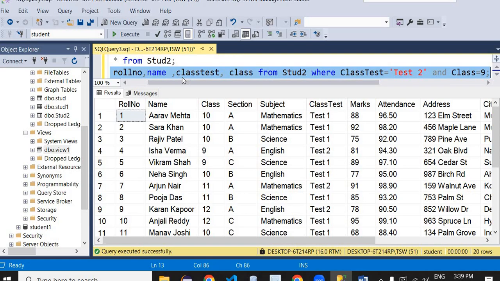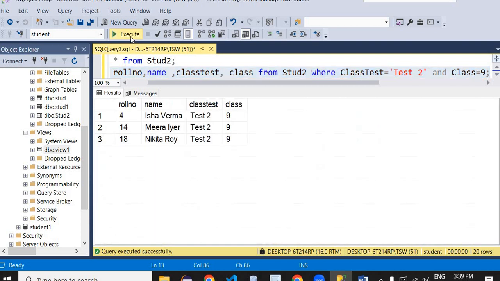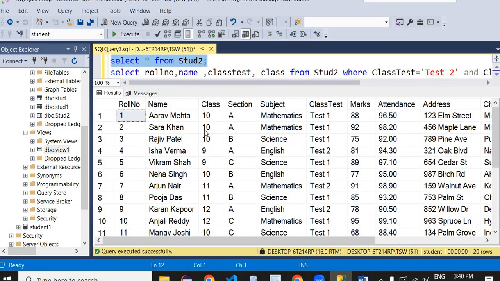So here what we are trying to display is roll number, name, class test, class from stud2, where who appeared for test 2 and are from class 9. So execute this and you will get the answer. Students from class 9 who appeared in test 2 have roll numbers 4, 14 and 18. There are only 3 students. So you can validate it. Validated: test 2 is Isha Verma, then test 2 again Arjun Nair, I think it's okay. Then the third one is Karan Kapoor.